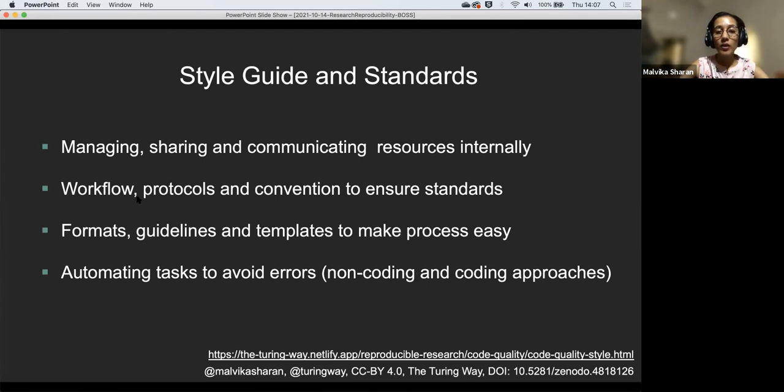You should have a workflow protocol and convention, for example, how you want to write the file name, where you want to publish your code, where you want to archive your data, and so on. Formats, guidelines, and templates actually make the process super easy. So it takes a lot of time when you're developing it for the first time, but from the second time onwards, it's reproducible work, right? So anybody can actually reproduce what you did because you are providing them the basic framework for that.